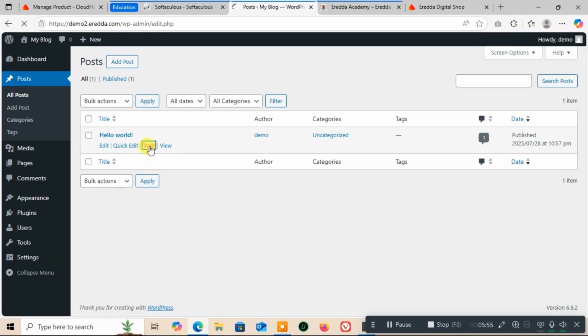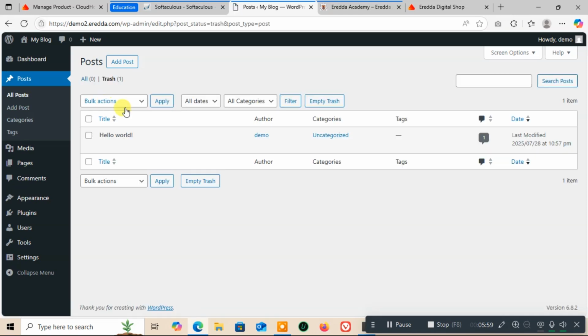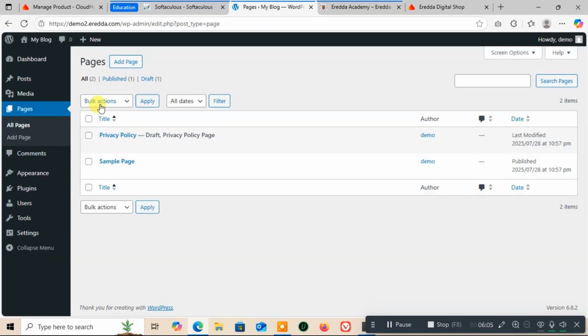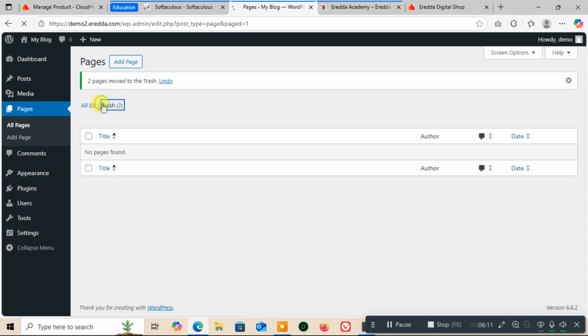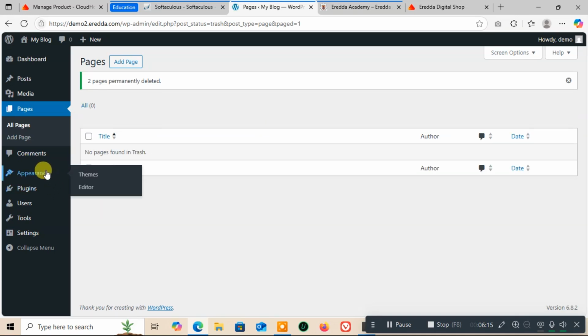So I have to delete the post that came with the installation. So I'll go here and empty the trash. Okay. I also go to all pages, and I will click here, select trash, apply, and I can go to trash and empty the trash too. Okay, good.